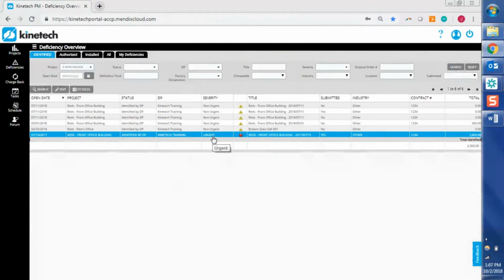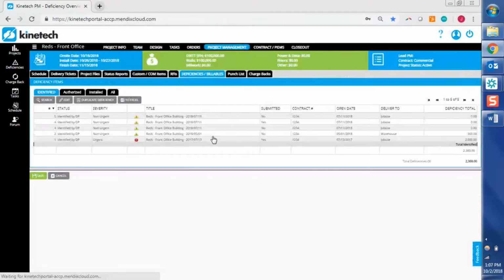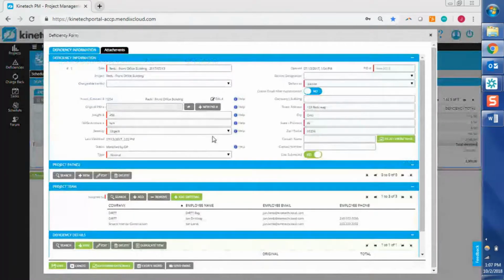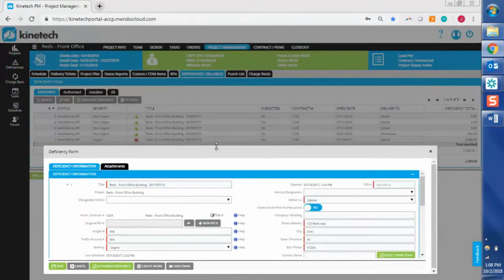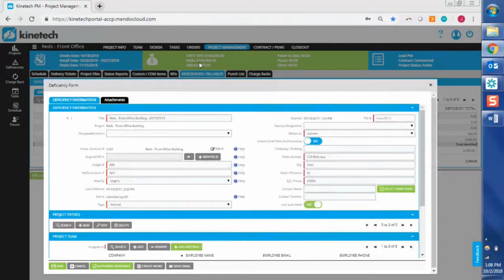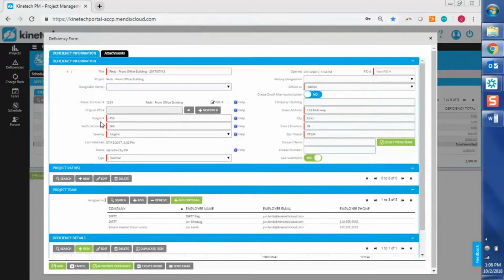So to open it up, I'm just going to double click on it. When I double click on it, we'll get this pop-up page, and you can see that the background page also changed. It pulls us into the project and that deficiencies billables tab that I had originally navigated to. And in here, we can see all the information that the partner has input before they submitted their deficiency.